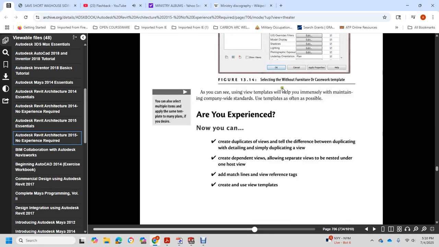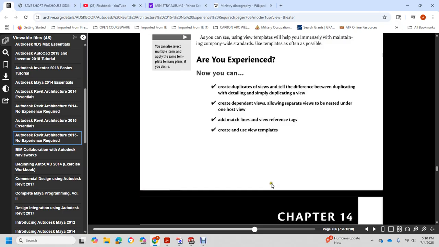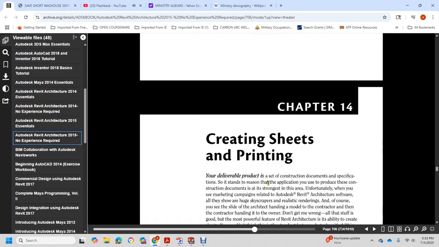As you can see, view templates help immensely to maintain company-wide standards. Are you experienced? Create a duplicate view to tell the difference between duplicate and detailing. Simple and duplicated views, dependent views, always separating to be nested under one host view, adding match lines, view reference tabs, and creating view templates. Chapter 4, Creating Sheets and Printing.